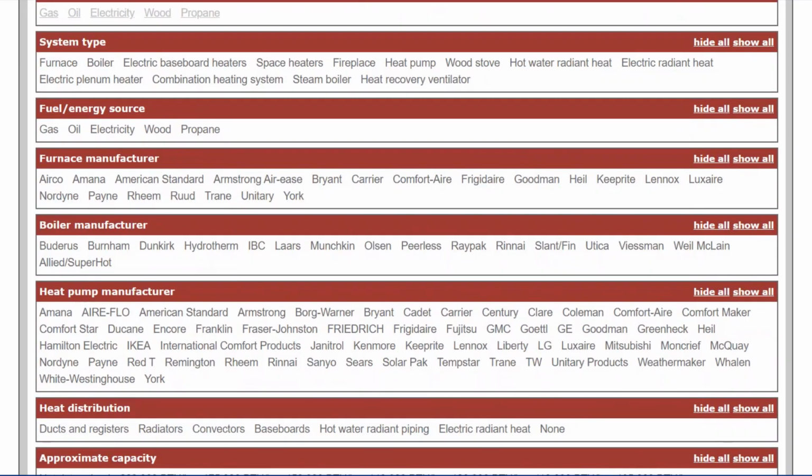We can hide one or all of these items. Under system type, for example, if I don't worry too much about steam boilers or combination heating systems, if I click on that, we can see it gets grayed out and it's disabled. So you can have single individual items removed from the list. Electric plenum heater, I'll remove that as well. So those items will be taken off my list.